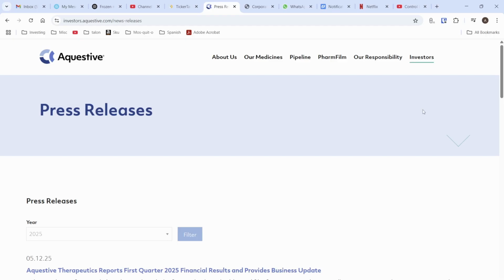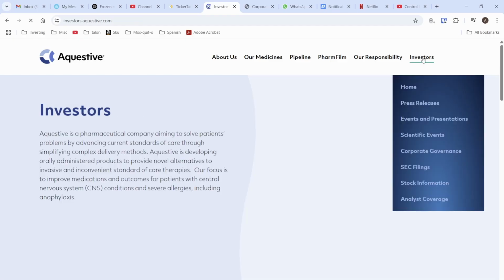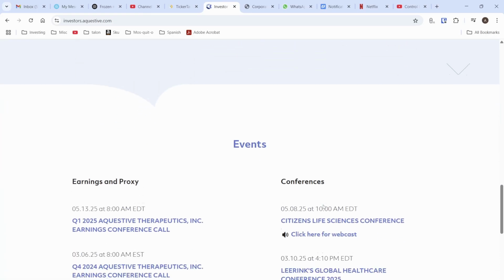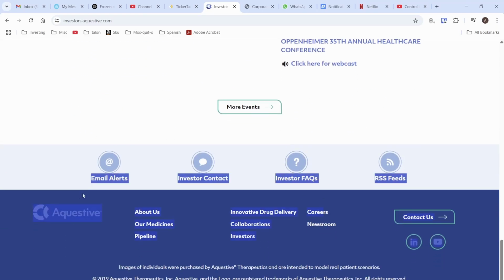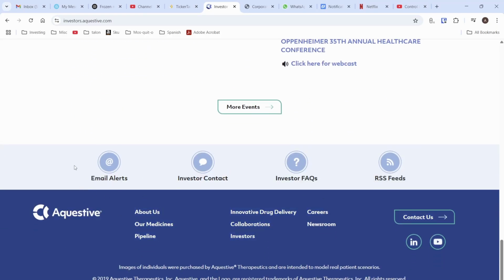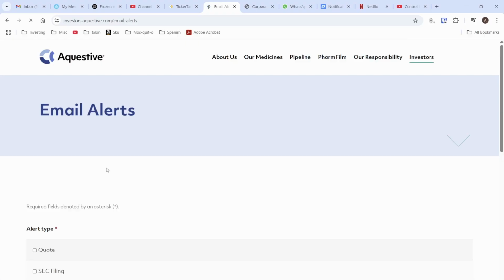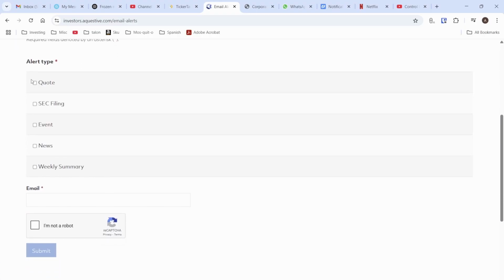Also, another great tip for these sections, if we go back to the main page and scroll down, as you can see here, they normally have an email alert section. So I can go in here, fill out my email address, select the parts that I want to know, and this is going to send me an email as soon as anything changes within this company. So any events or SEC filings, but I'll go into those in a later video. And then you have the news. I don't normally click the quote and the weekly summary. I find that they're not too important and you'll just get inundated with emails.